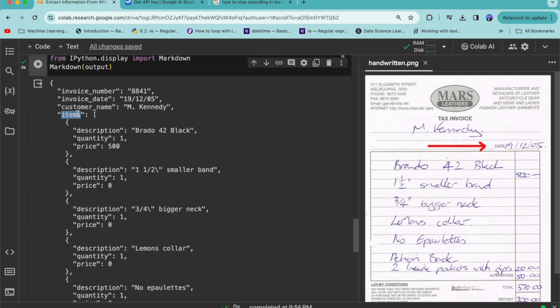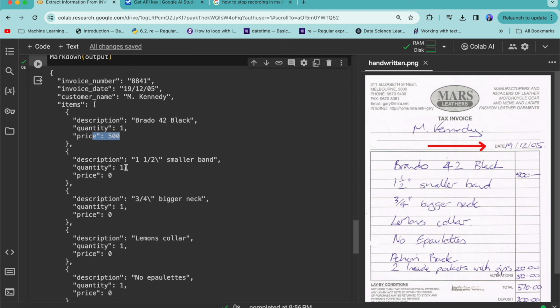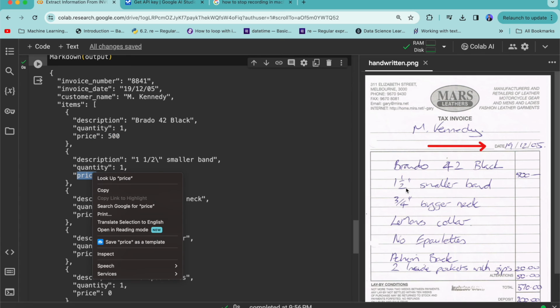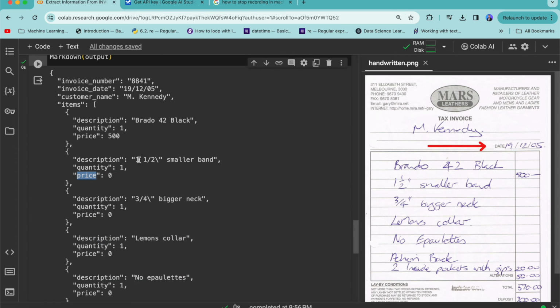It is taking item as a key, and under it, it is now going row by row. So you can see it is going to the first row, which is the description, and says Brado 42 black, and it's clearly written something like Brado 42 black, and quantity is 1, and price is 500. You can clearly see it's written 500. And now the next row comes in, where it is written one by half, smaller bands, right? So you can see in the description, it's 1 by 2 smaller bands.